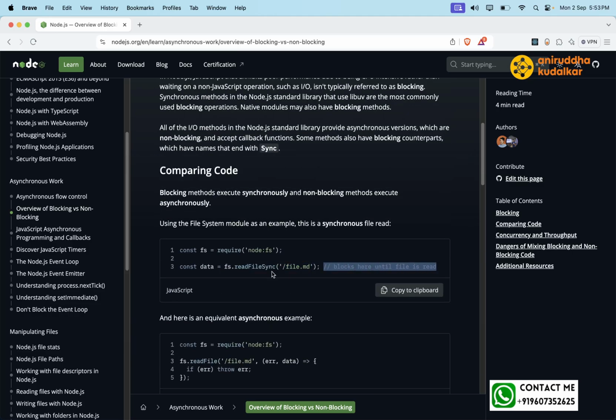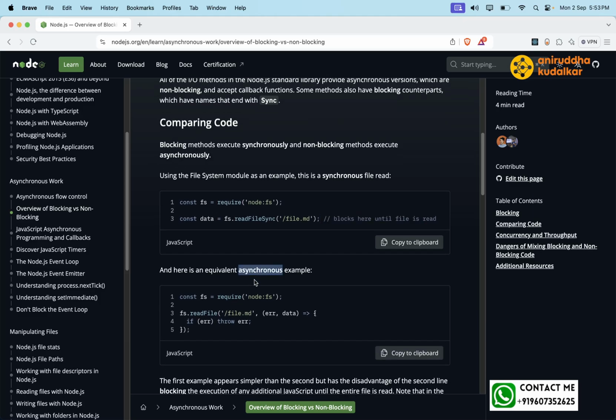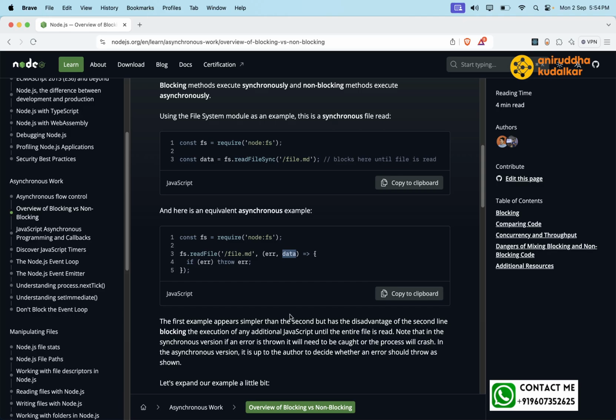It will block here until the file read is complete. Until you read this file, nothing is happening. That's why it is blocking. An equivalent asynchronous version, if you see, you have passed a lambda or arrow function as a second parameter. Readfile is a method, and you pass the second parameter as this arrow function with the error-first approach. First thing is error, second is data.